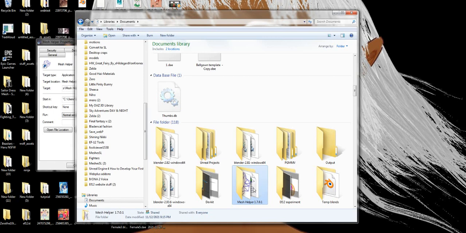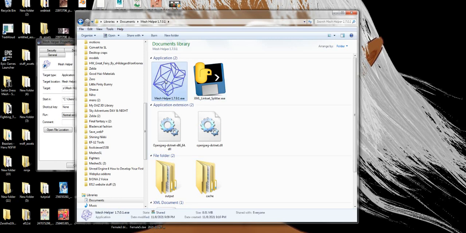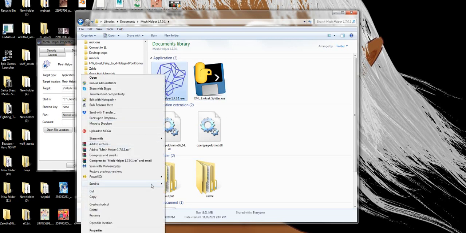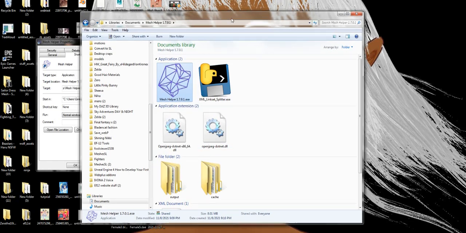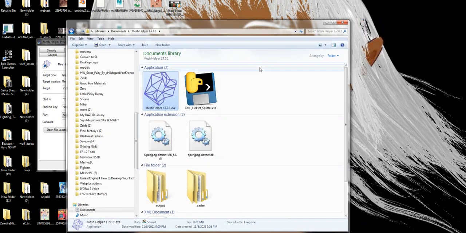So as long as you got Mesh Helper, just throw it inside here. So I have mine right here on my desktop, and I right clicked and sent it, you can send a shortcut to your desktop so you can easily click it, or you can put it somewhere else. Anyway, this is important because they're going to need something here.